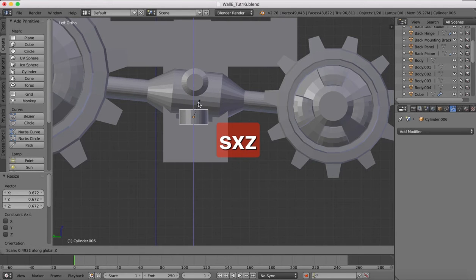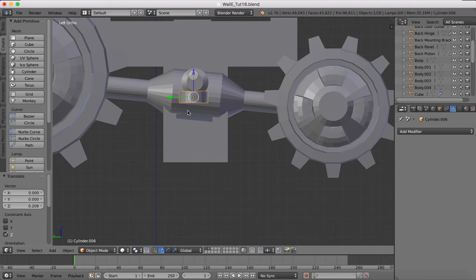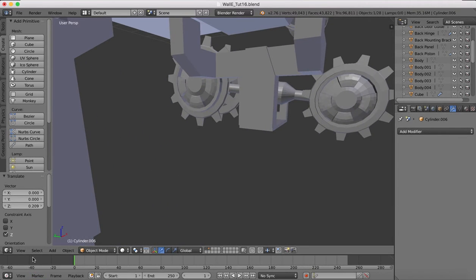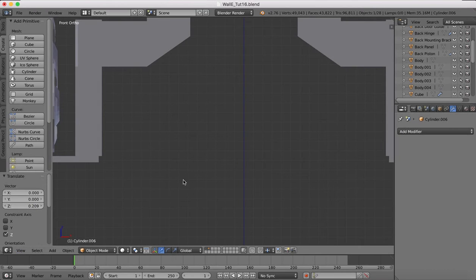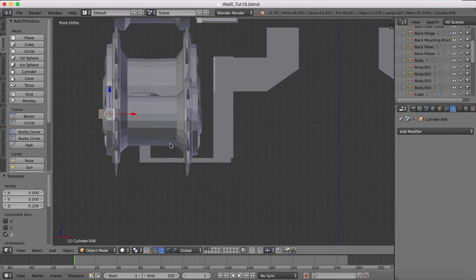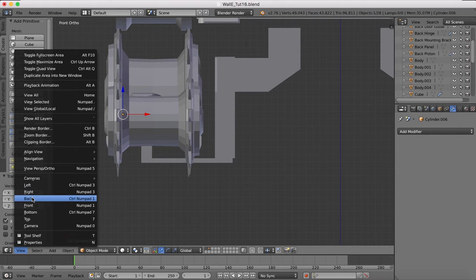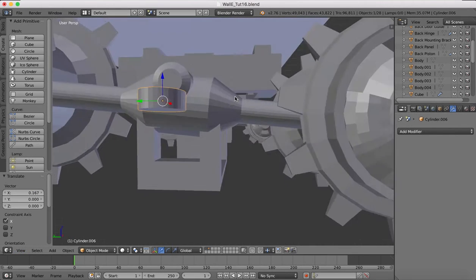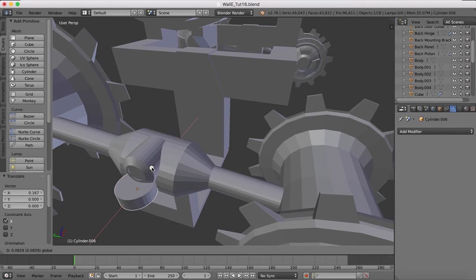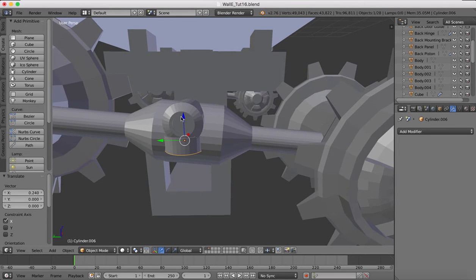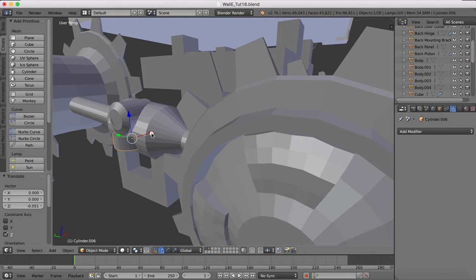I'm going to scale this a little bit on the z-axis. I'm going to bring this up to here. Go to the front view. Drag this into position. So we want about half of it sticking out there. Maybe we'll bring it up just below this. A little bit more.